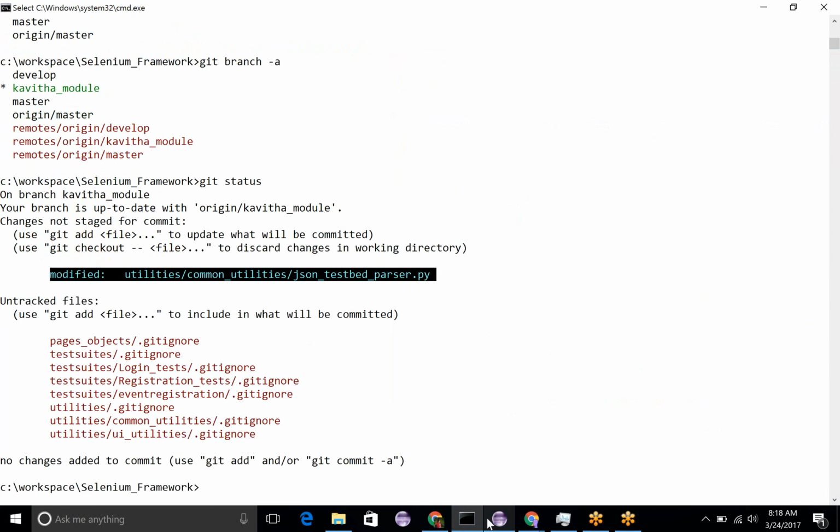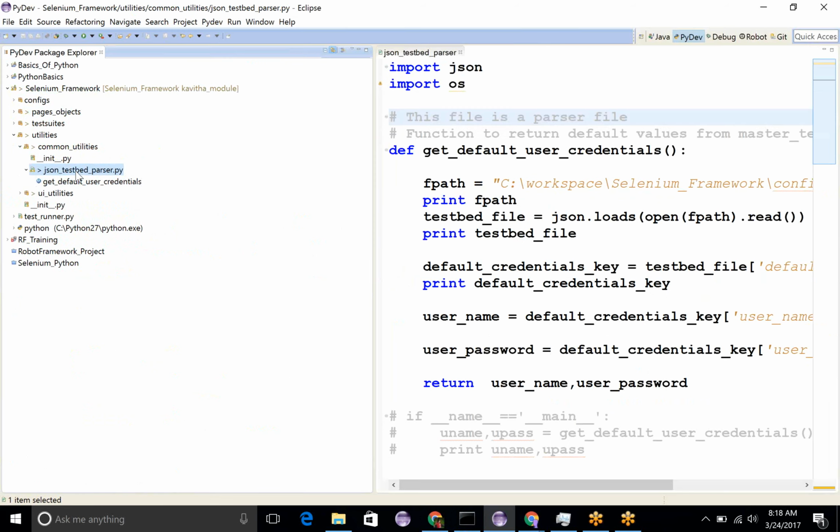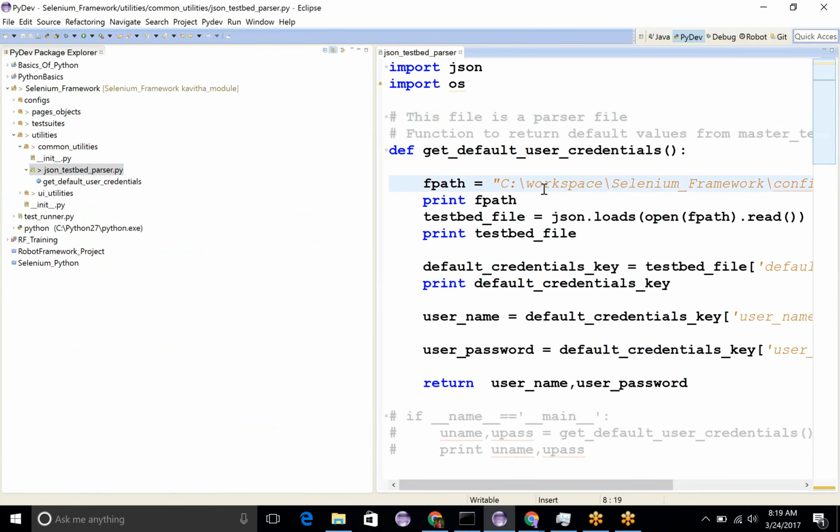So Kavita made the change in this file, and I see that in Eclipse also it is showing a greater than sign. That means there is a change between the current file and the local repository. Don't think that whatever change you are making here immediately goes into your local repository. No, whatever change you make here, you have to commit that change. If you commit it, then it goes to your local repository.